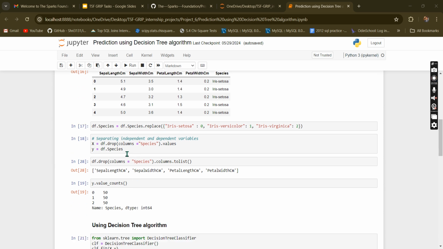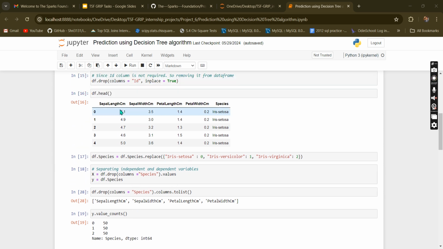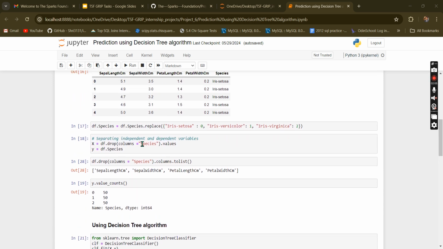After that, I have separated the independent and dependent variables. The sepal length, sepal width, petal length, and petal width are the independent variables, and species represents the dependent variable. For that, I have written X = df.drop(columns=species).values, using .values to represent only the numerical array. I have taken the dependent variable into y = df.species.values. So here is the species.